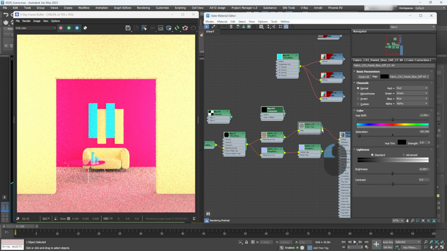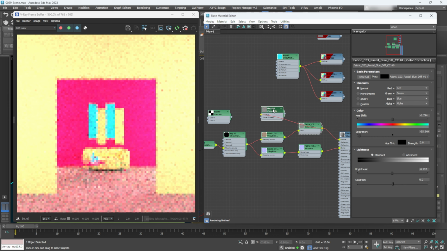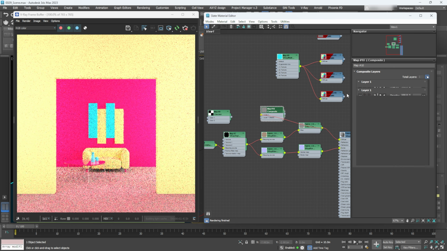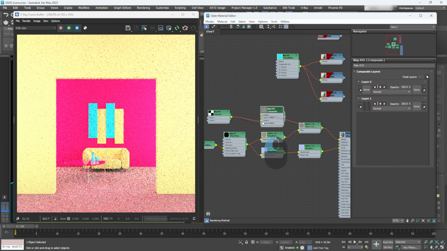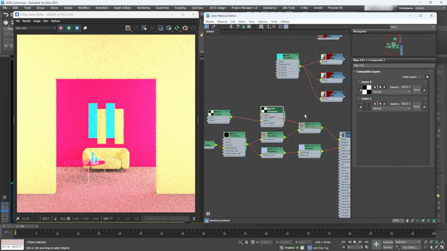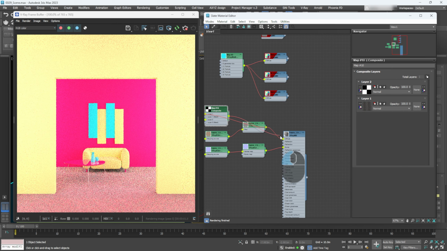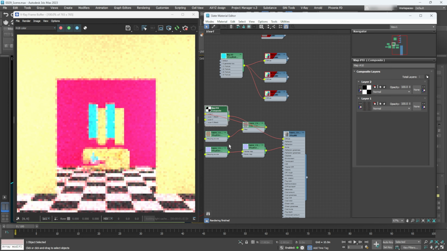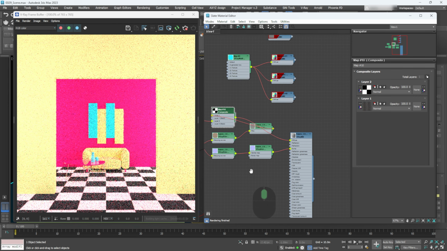We're going to plug in our main material into layer 1, go back to our composite, add another layer, input our layer 2 checker, and then we're going to plug this into the diffuse. And just like that, we get the checker look.